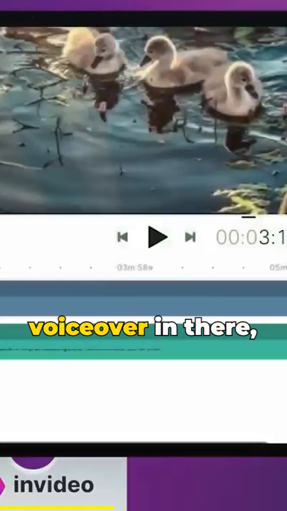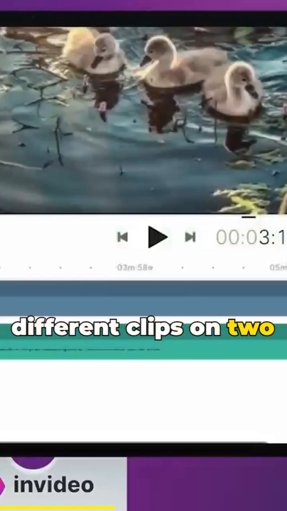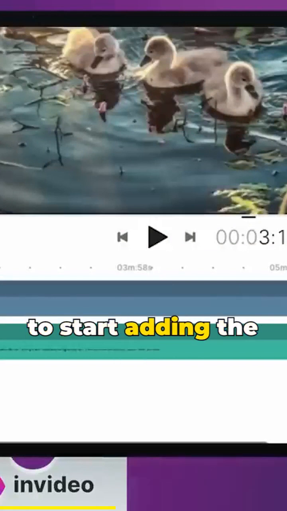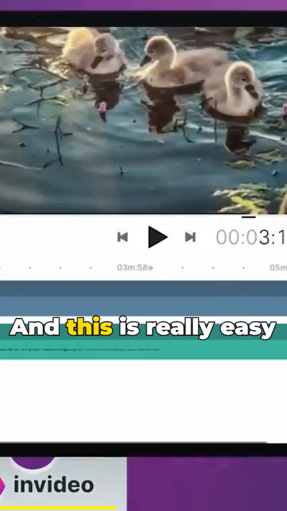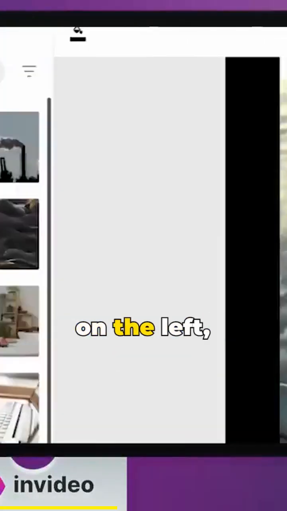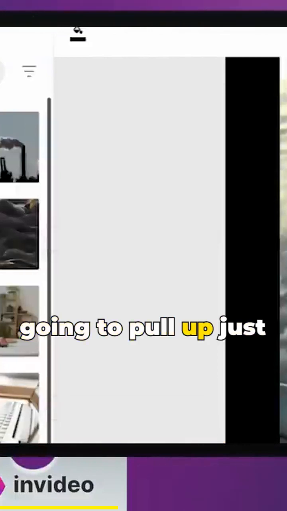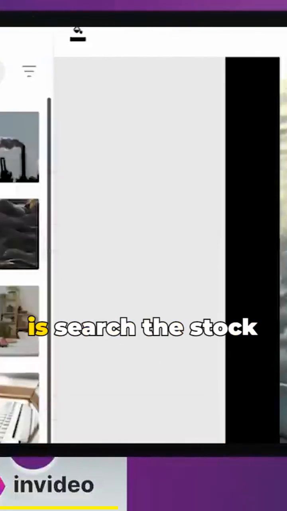All right, so once we've got our voiceover in there, we're gonna have 2 different clips on 2 different lines right here. Now we're gonna need to start adding the actual media, the actual video, and this is really easy to do. You can see right here on the left, you click video, and it's gonna pull up just tons of stock video, and all you've gotta do is search the stock video.